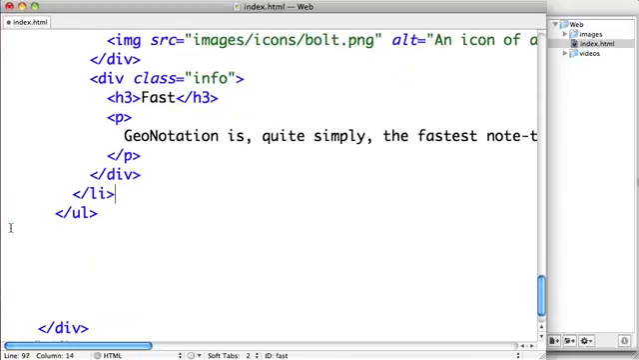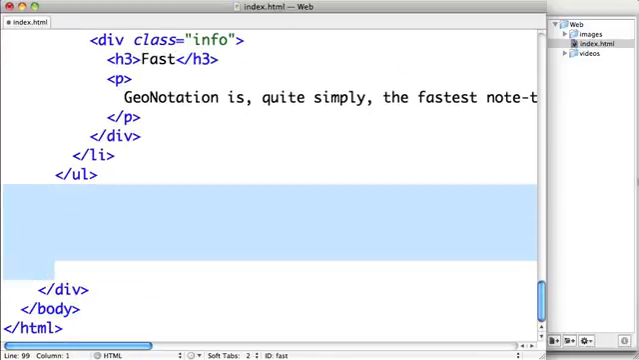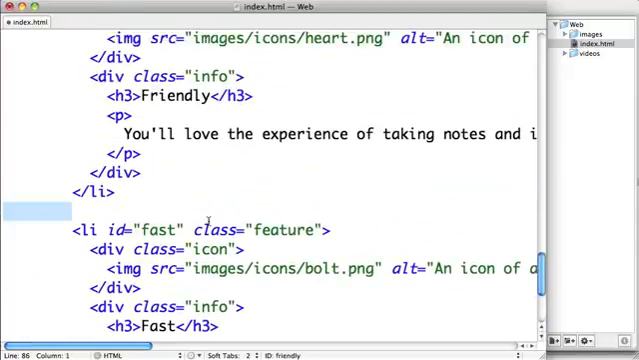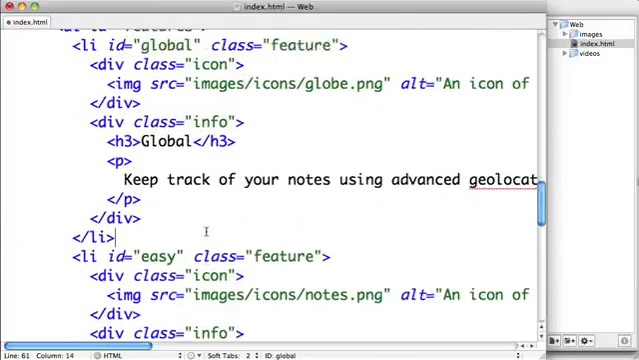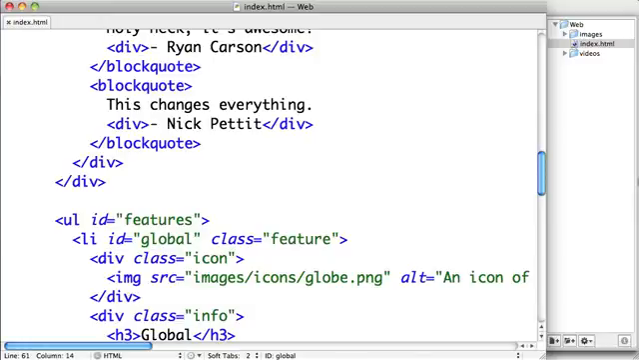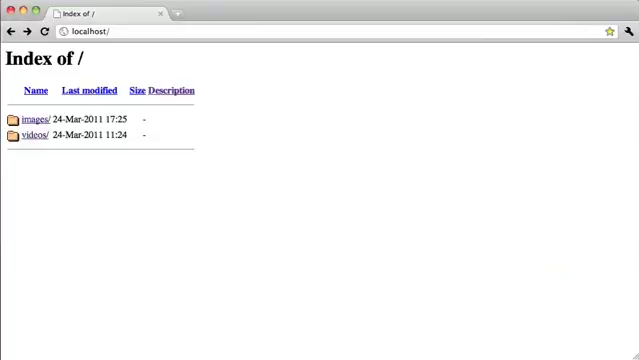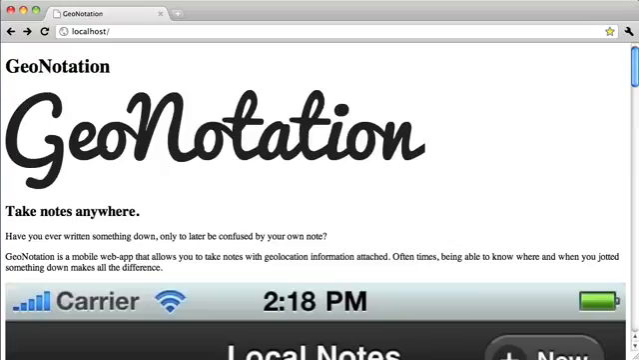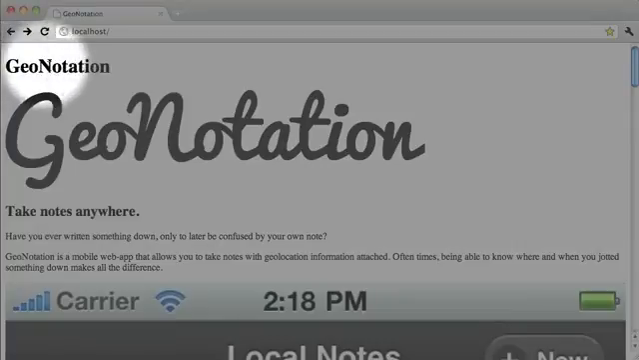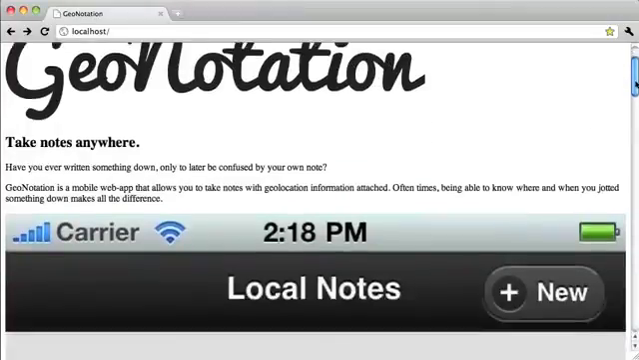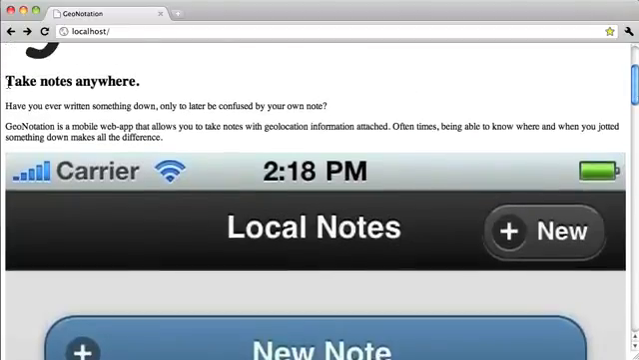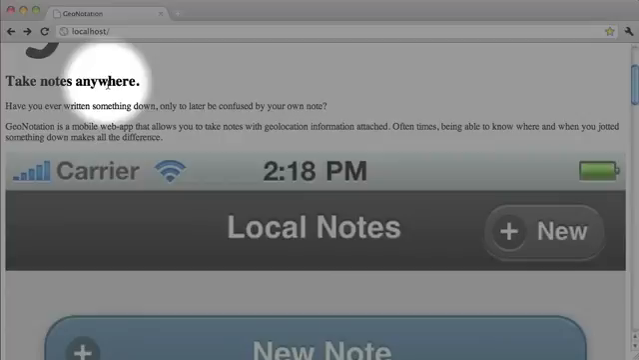And then we'll delete our extra space here. And we can get rid of the extra space in between each one of our list items. And then we'll go ahead and save that out and switch back to the browser. And when we refresh the page here, you can see that we now have a first level headline that says geonotation. Just below that, inside of our logo div, we have the geonotation logo. We have a second level headline, which is our tagline that says take notes anywhere.